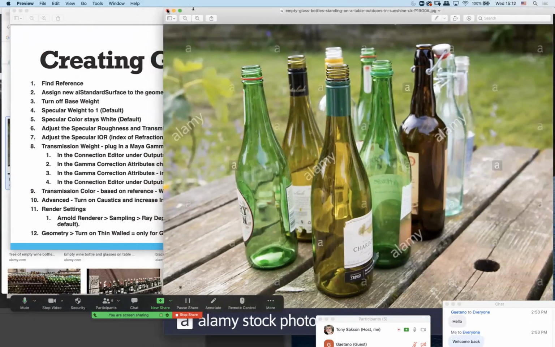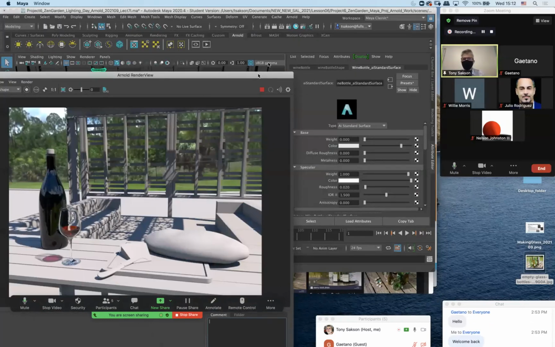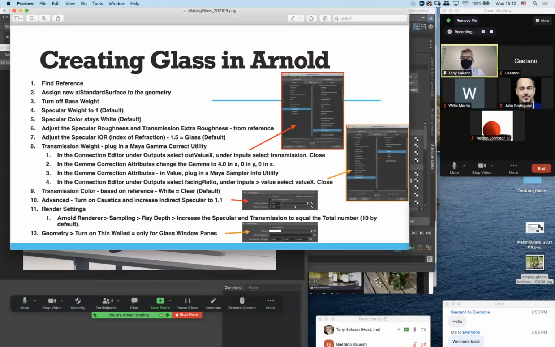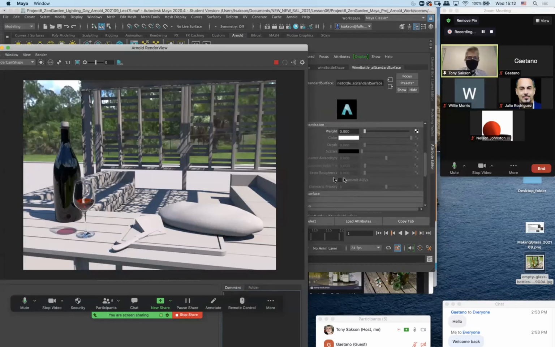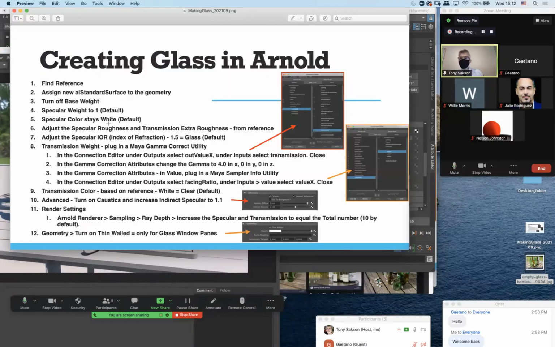So that's all right. So I'll make this one 0.02. That's going to be not too much. I could always raise it later on. All right. And I want to go down and do the transmission roughness, but I can't do that till I turn it up.